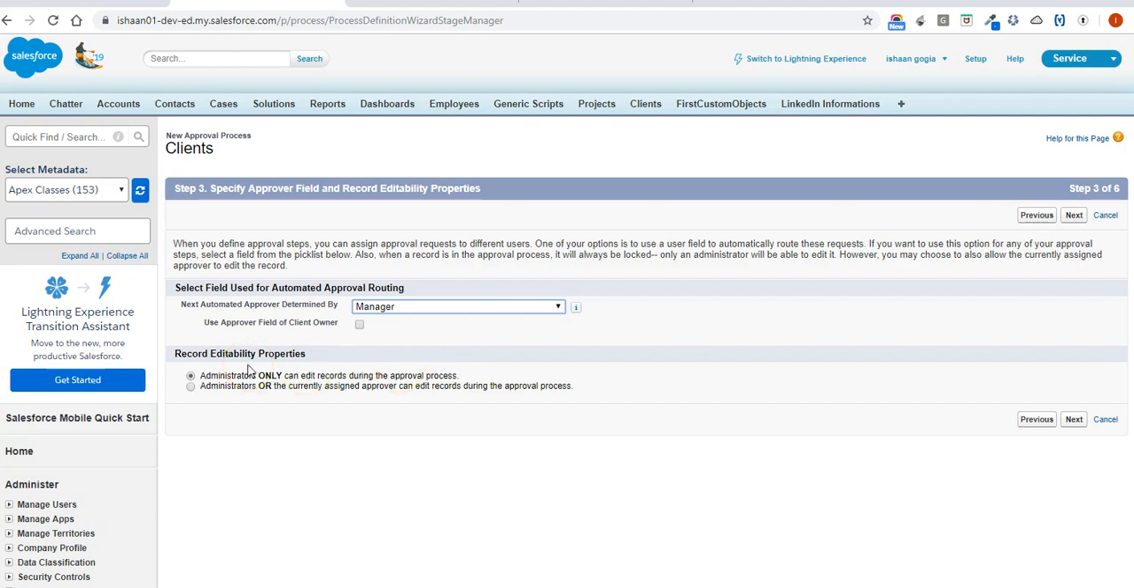Record editability property. Only an admin can edit the records during the approval process. No other person can; only the admin or the currently assigned approver can edit during the approval process. We can select any of the criteria that we want after it has been submitted for approval. No one can edit that record.